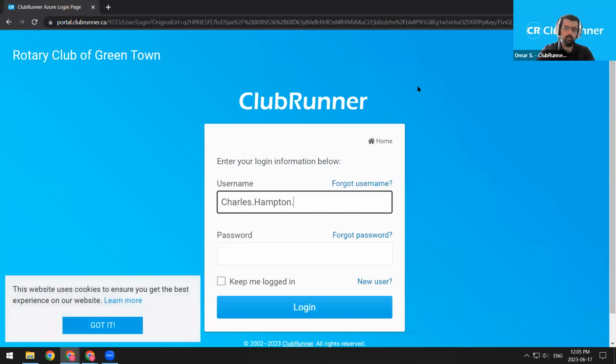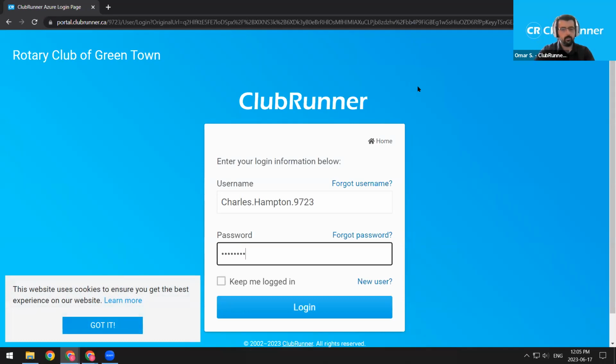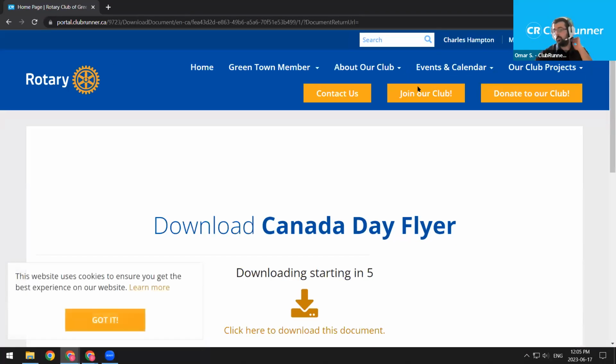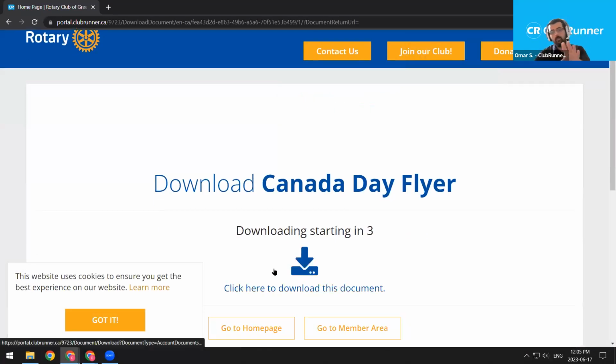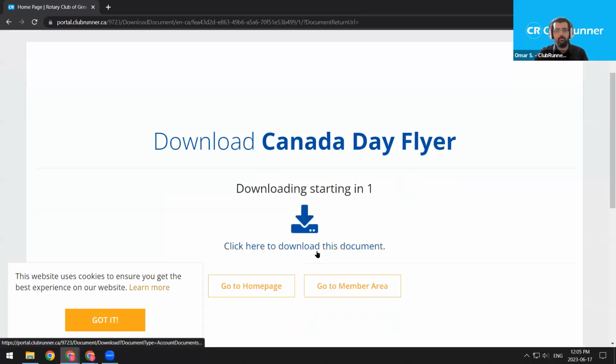So now I'd have to log in with my password here and press enter, and it's going to prompt the download for me from this page. I can also download it right away.